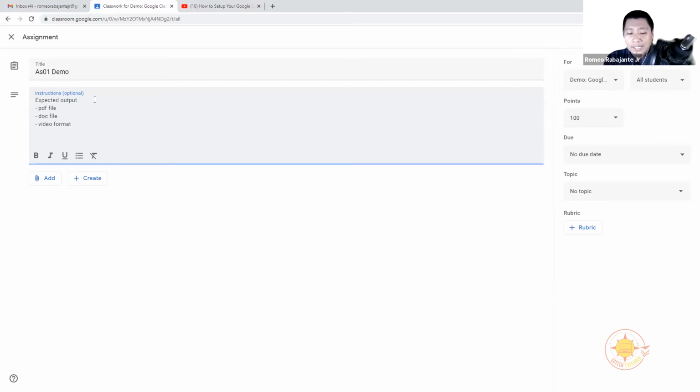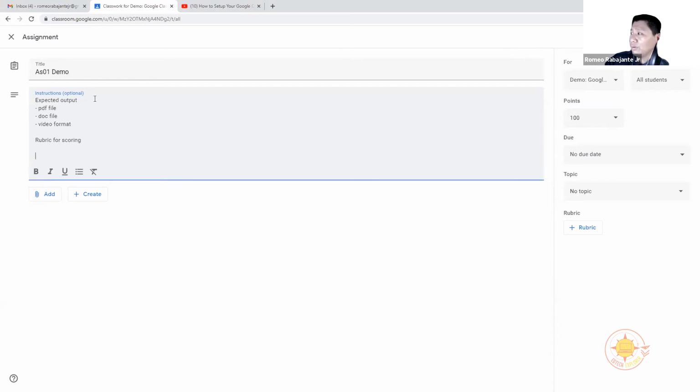And then another one is that we should also include a rubric for scoring. The rubric for scoring is important so that the students will know how they can get a perfect score. And next, although we can set a deadline here, at least in my practice, I always include the deadline in the instructions part, so that the students, upon reading the instructions, also know when the deadline is. I believe these are some of the important details that should be part of the instruction.